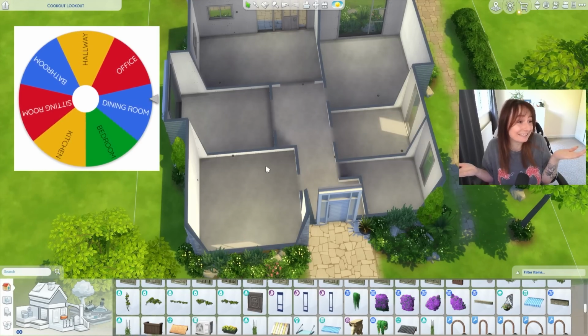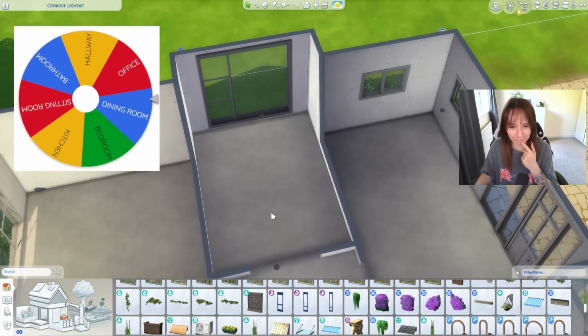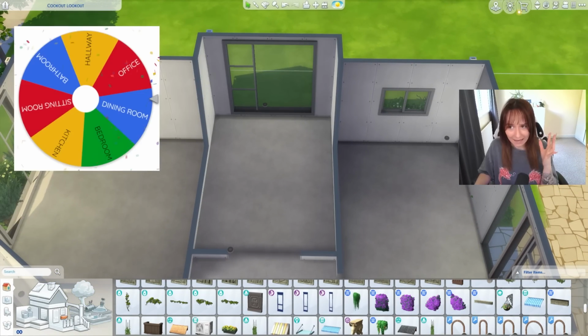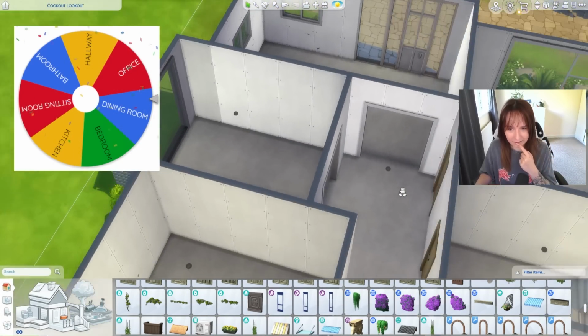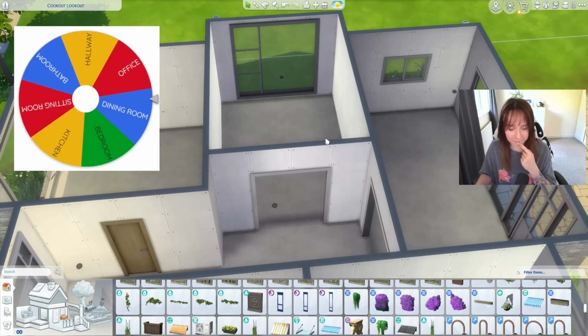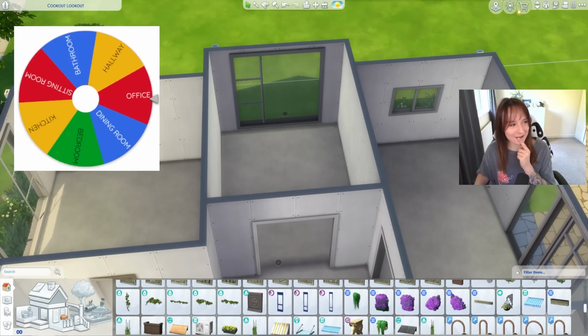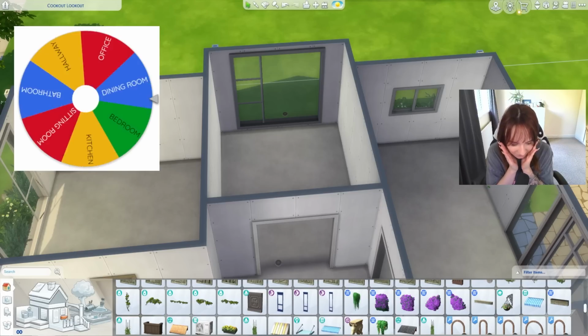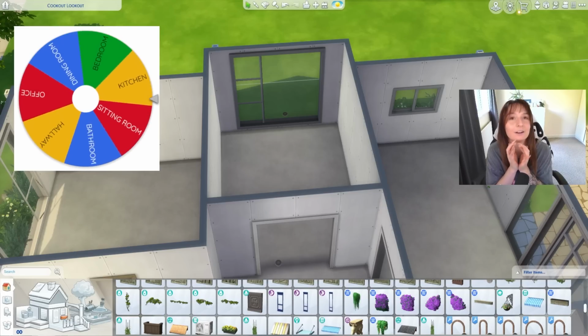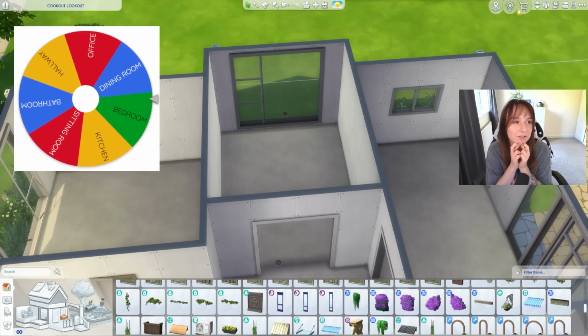Okay, it wants me to start with the dining room. So this room right here is meant to be the dining room. Essentially I have this lovely archway here, but if this becomes a bathroom, I'm getting rid of the archway, I hope you best believe. Okay, so let's spin now and figure out what the dining room is actually going to be. Oh my god, fingers crossed it's not something weird.